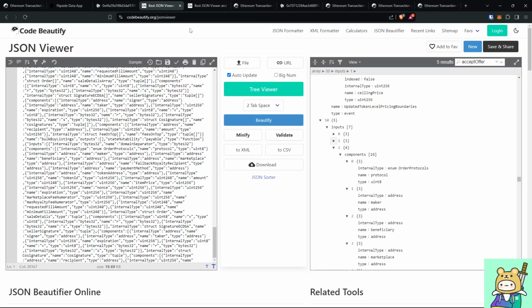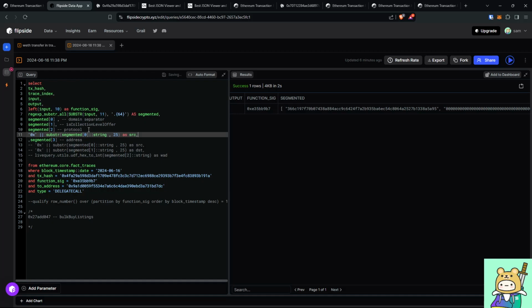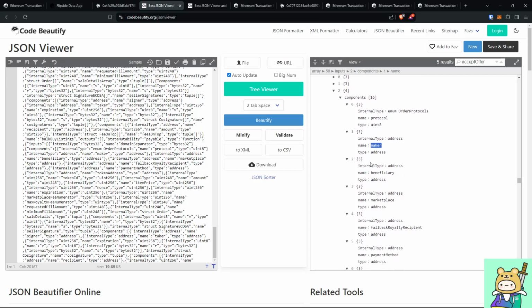All right. So what's the third one? Address. So this is address. So what do we know about address? We need to use this substring thing. So I'm just gonna copy this, paste it here, and then change this to 3. Right? And the address name is maker, so call this maker. Right? So simple as that.